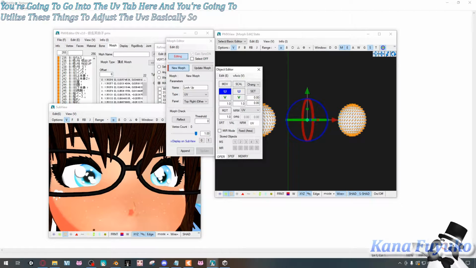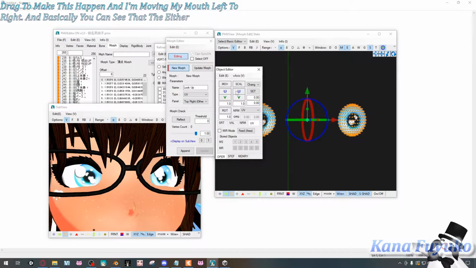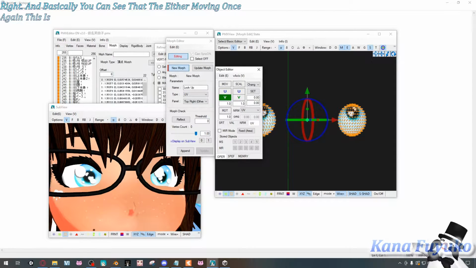So you can see, for example, when I slide, I have to click and drag to make this happen. I'm moving my mouse left to right, and you can see that the eyes are moving. Once again, not a lot of people tend to use this, UV eyes.